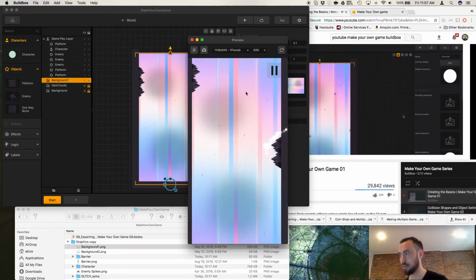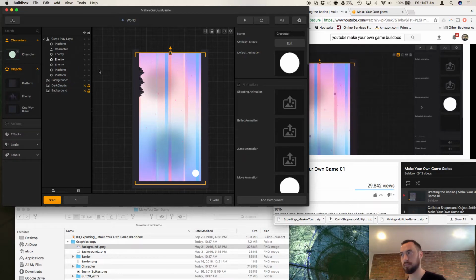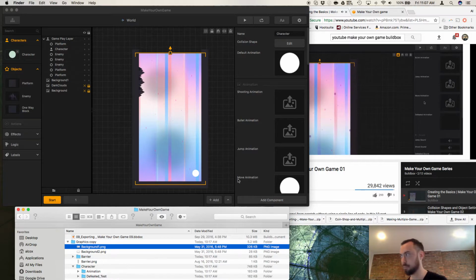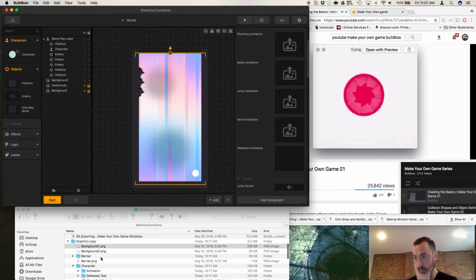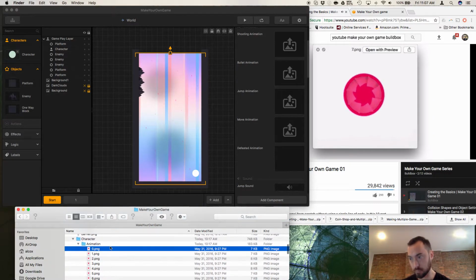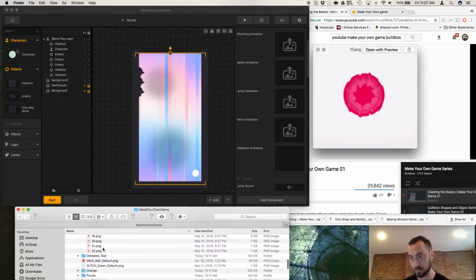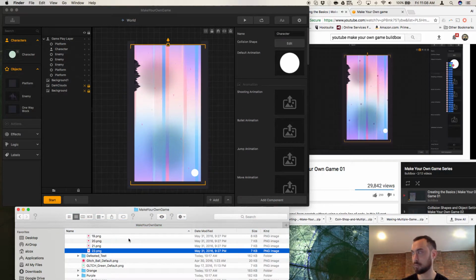And to the right, in the Options panel, we see several animations we can import for our character. Anytime there isn't another animation to show, Buildbox will always show the default animation. So we can go ahead and get rid of this move image. And let's now replace the default animation. This is where things get really cool. So far, we've been importing single images into Buildbox, but Buildbox can compose complete animations from sequential PNG images. So just get them all selected and drag the entire sequence into the character's default animation.